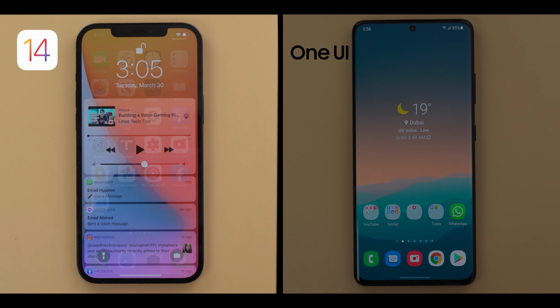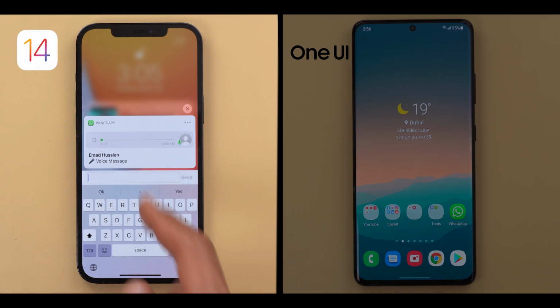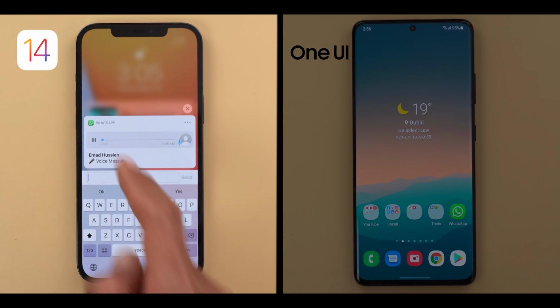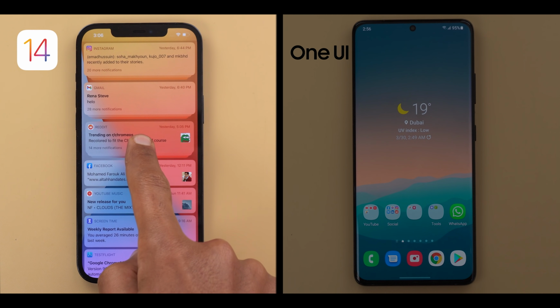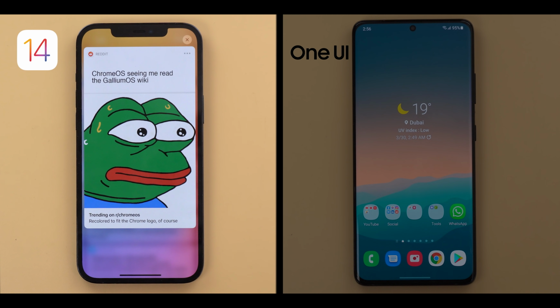But I found a couple of features in iOS 14 that don't exist in OneUI. First, the ability to listen to voice messages from your notifications, and by using Force Touch, some notifications will show you the pictures in full view, if any are included, with more info about the notification.